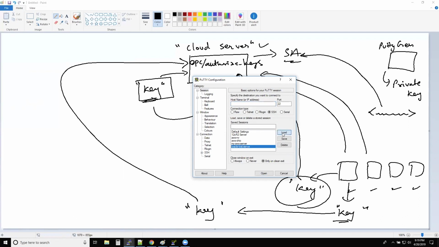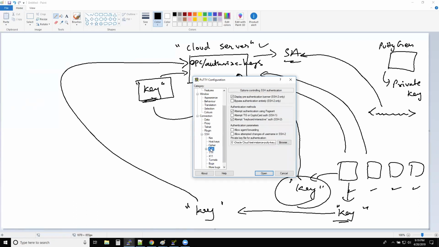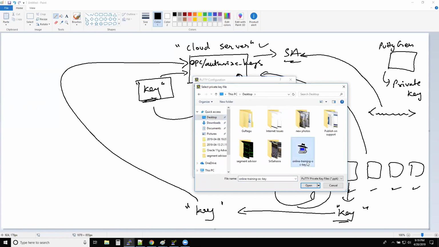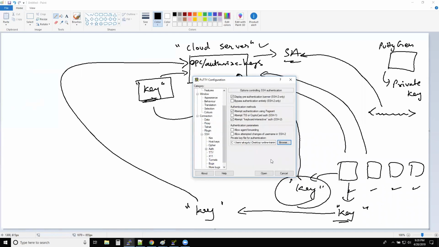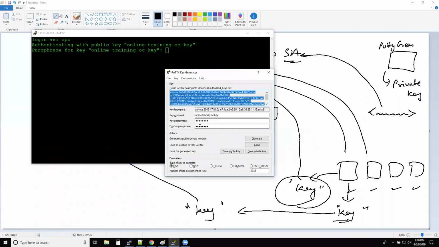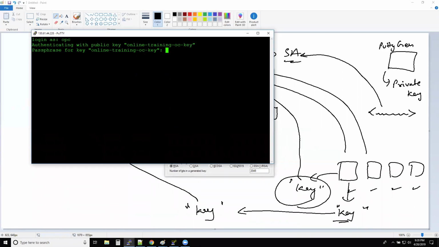Now you can connect to the server. If I load this profile, this is the IP address of the server. Within SSH, within the authentication, I'm using an old key, but I will browse to the new key that we just generated. Can you see the online training Oracle Cloud key? I will connect to this server using this new key and just click on open. Now, can you see? We are able to log into the server. If I type Oracle Public Cloud, opc, it will ask you for the passphrase. This passphrase is nothing but what you gave exactly over here, which was test@123, and can you see I'm able to log into the server.